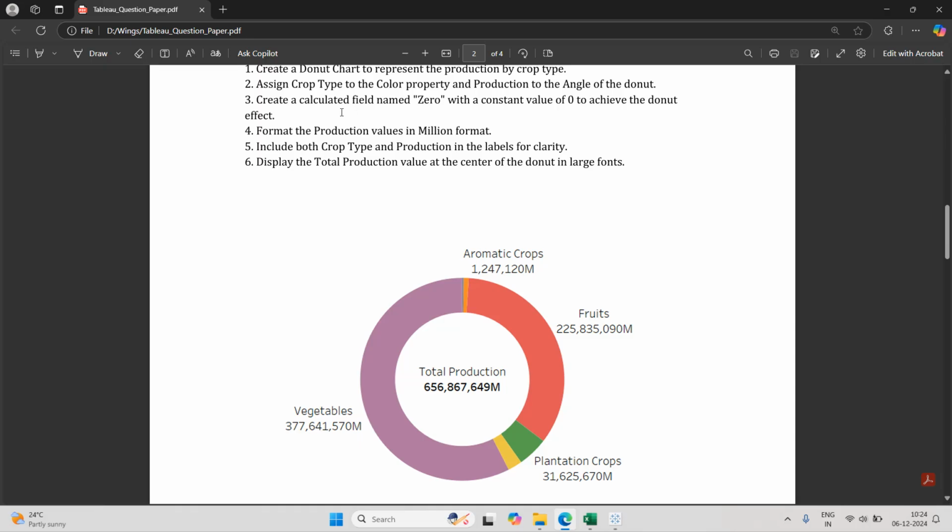Okay, creating a calculated field 0 with the constant of 0 to achieve the donut effect. So from a pie chart to create a donut chart, anytime you are creating a donut chart, you have to create this field and put a value of 0 in it. Format the production values in million format, so like this it will be in million.